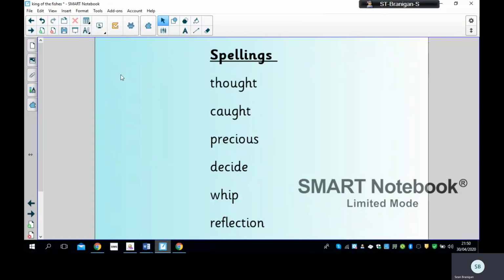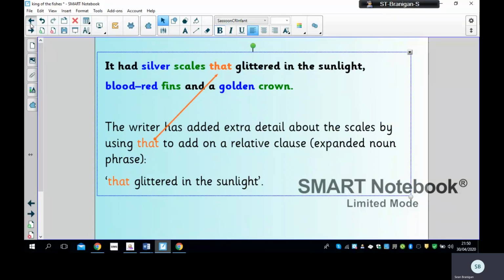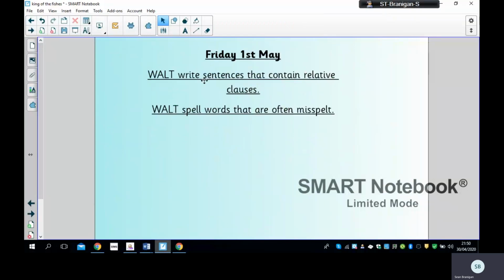Okay, children, hopefully you paused it. Now, as I said earlier on, we've got two tasks today. So we've looked at the relative clauses, so we can kind of tick that one off. And hopefully you've practiced some sentences that contain relative clauses, just three or four. Next thing we're going to do is spell some words that are often misspelled.